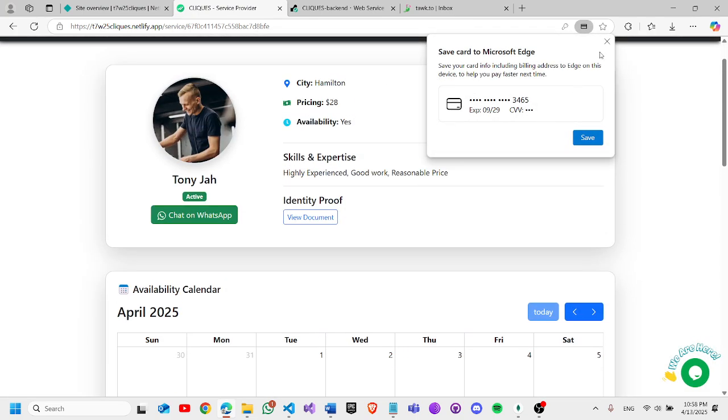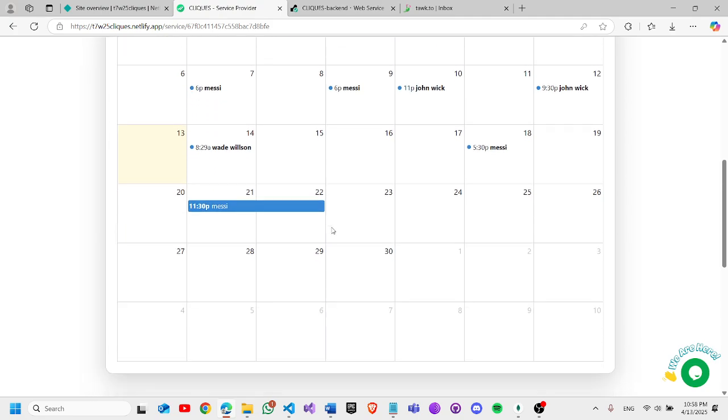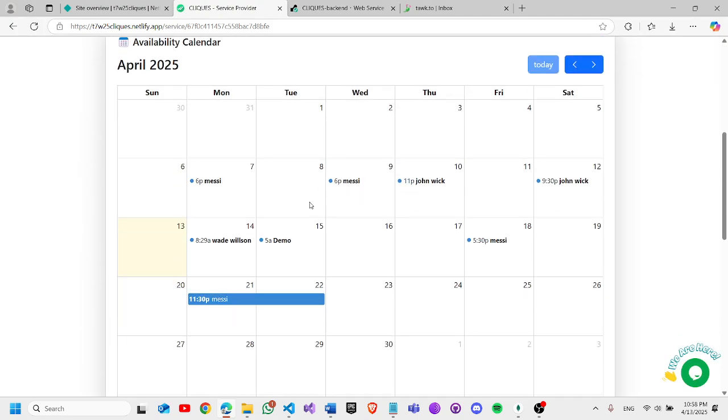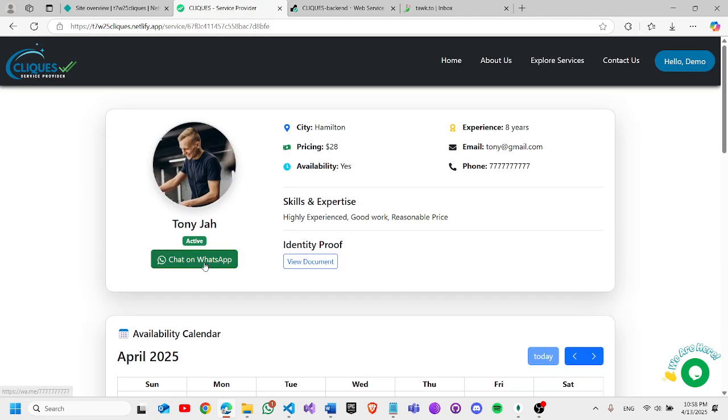So here you can see that if you just reload this page, you will be able to see your appointment, the demo on the 15th of April. And now if you want to contact the service provider, then you can chat on WhatsApp. This will redirect you to the WhatsApp link.